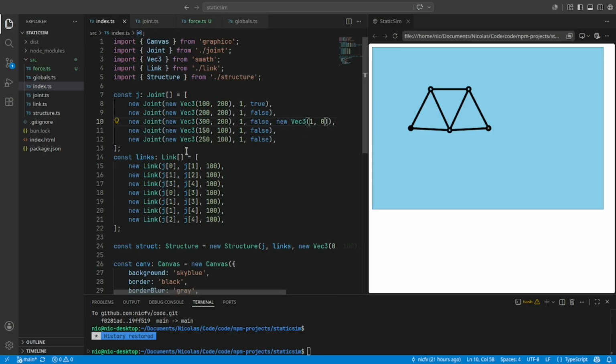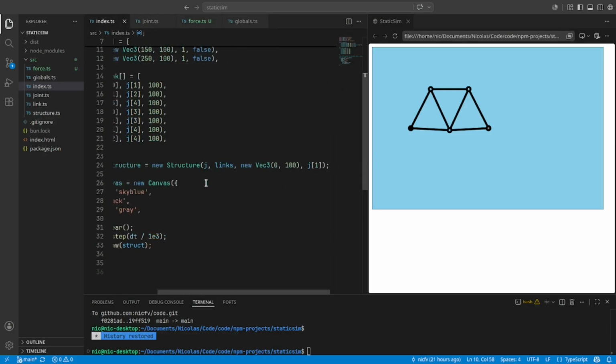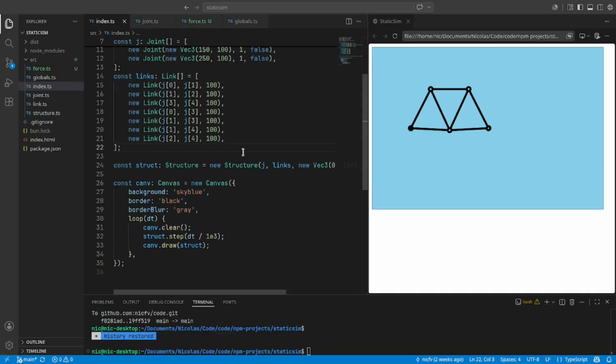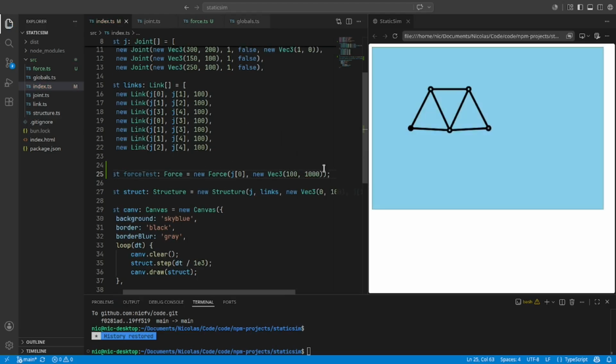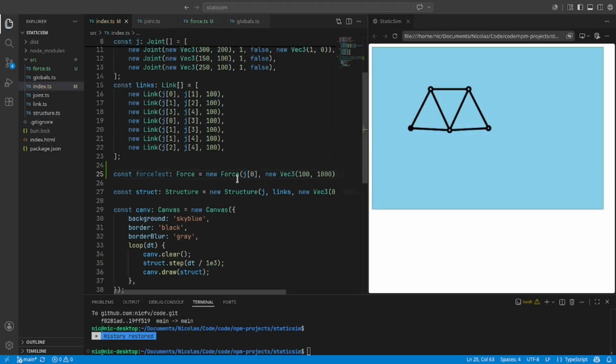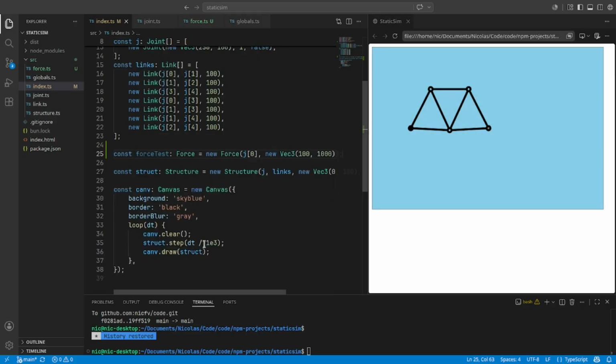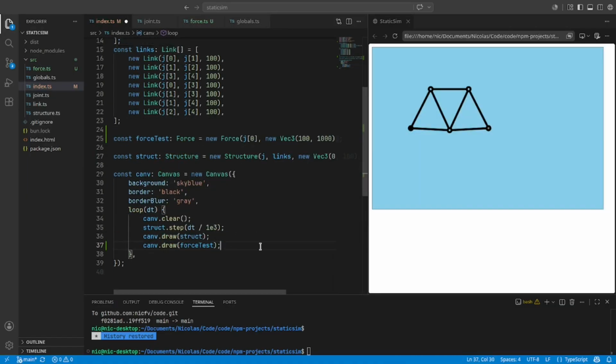So in the index file, I'm going to have to create a new force here. And remember how it asks for a joint and a force. So I'm going to apply this on joint 0, which is going to be this one. And this is just for demonstration purposes. We're not actually applying any forces yet. This is just to see if it will render properly on the graphic. So now that I've created my force test, I can draw that in this loop function. Alright, and don't forget to run bun-dev to start the simulation.